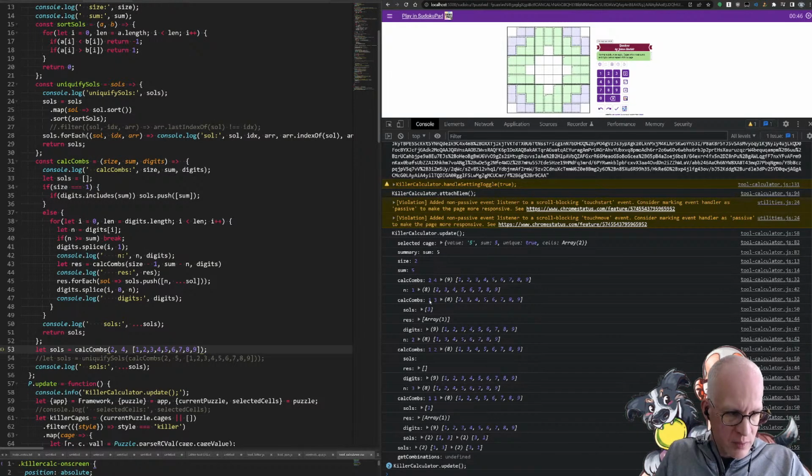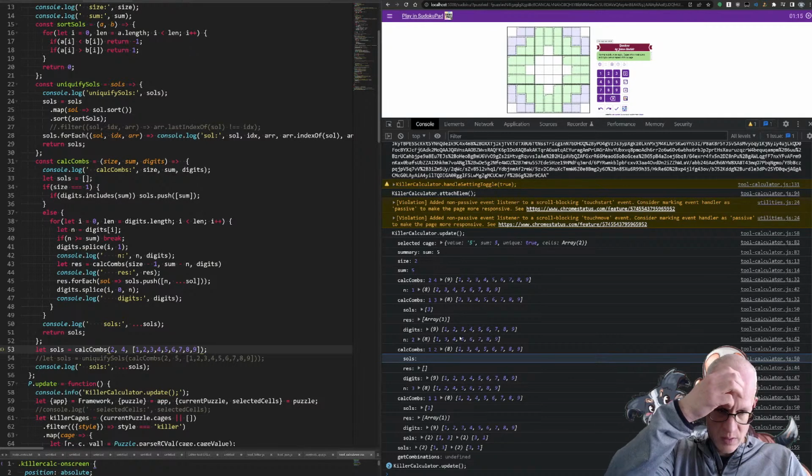So 2, 4. So we've got a 1, 3. We found a solution, 3, on the second digit. How are we back at 1, 2 now? Oh, wait. The sum is 2, and we need to find 1. No solutions. Wait, size 2, sum 4. Size 1, sum 3 with the first one. Size 2, no solutions. 1, 1.